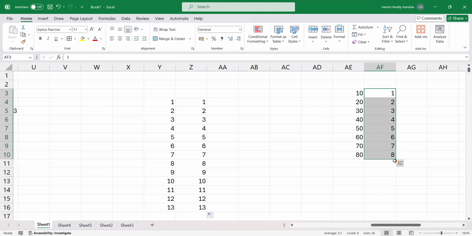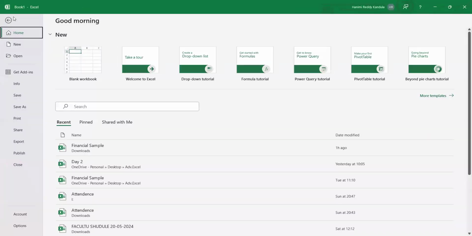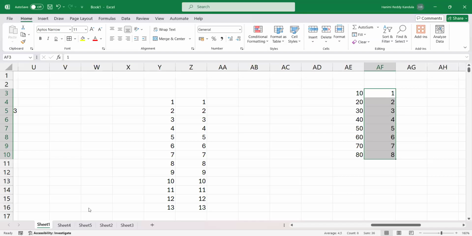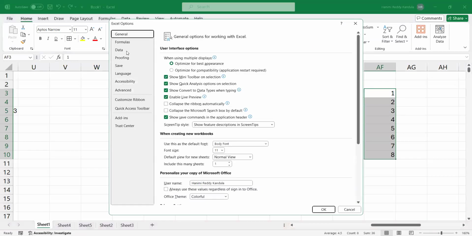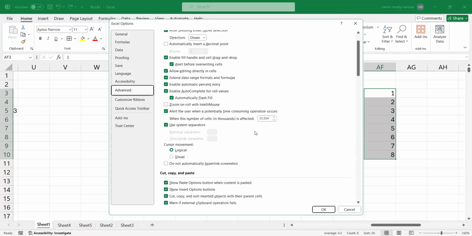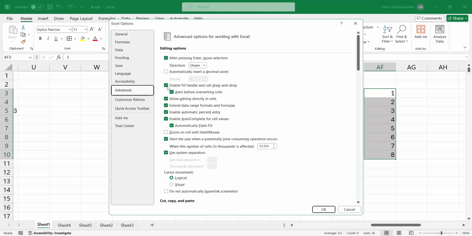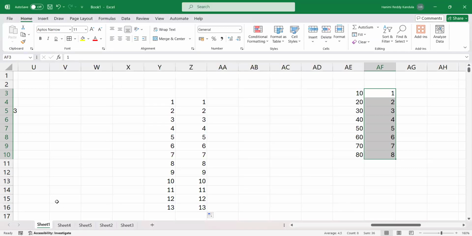In some cases this symbol will not be visible. Then what will you do? Uninstall Excel and reinstall again? No, it is in the options. Go to the File tab, go to Options. These are all the options. Now go to Advanced. Somewhere we can identify the option Enable fill handle and cell drag-and-drop. Tick it and click OK. Otherwise it is deactivated.